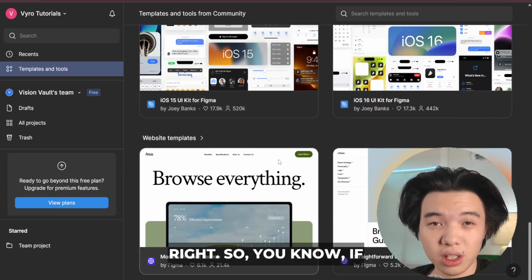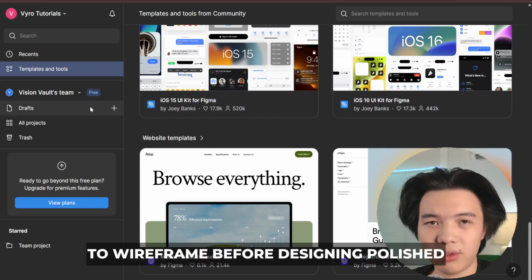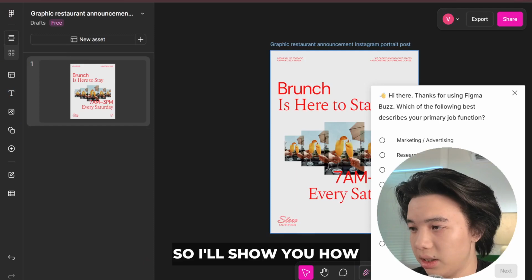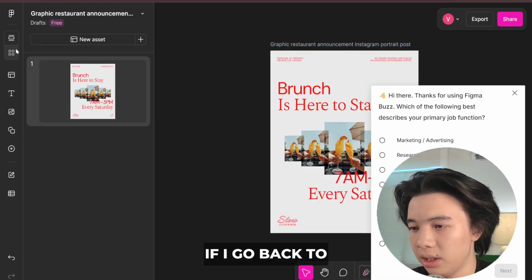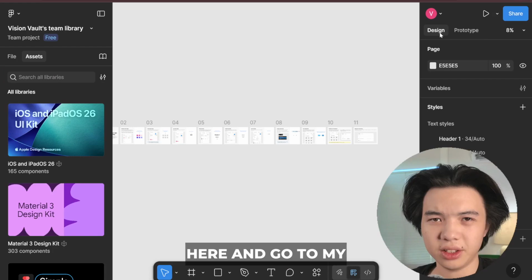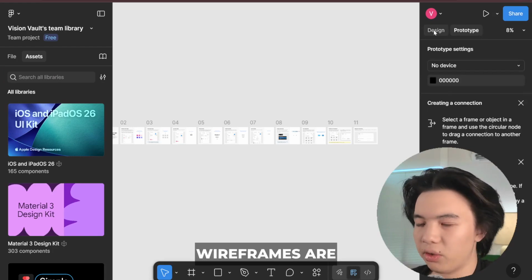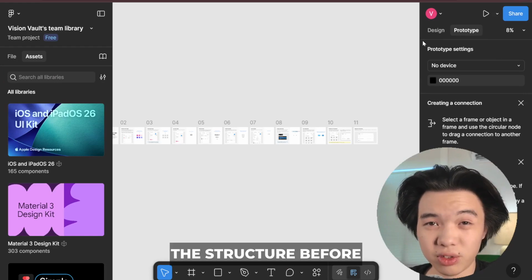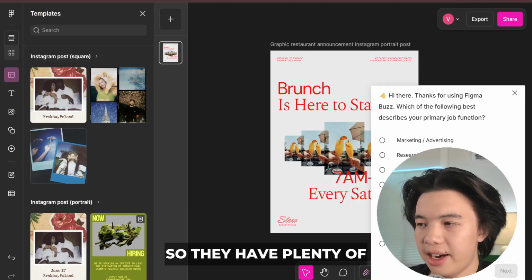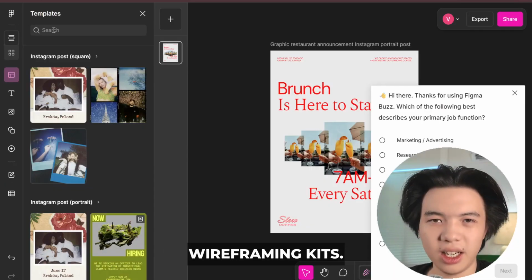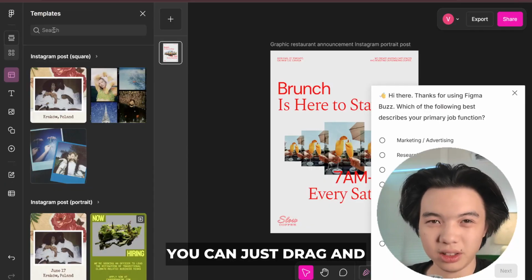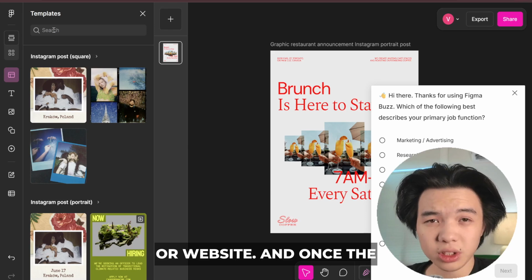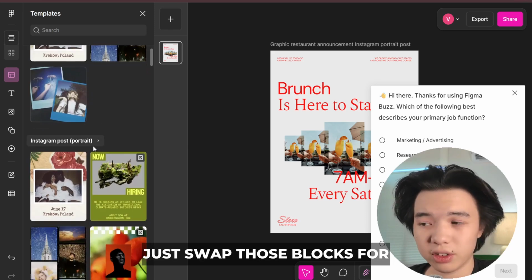So if you want to wireframe before designing polished screens, most teams start with wireframes, so I'll show you how to do that right now. If I go back to here and go to my design and prototype, wireframes are essentially the templates, in my opinion, because they map out the structure before you're worried about color or fonts. They have plenty of wireframing kits. You can just drag and drop buttons, cards, nav bars, and placeholders to sketch your app or website. And once the skeleton feels right, you can just swap those blocks for polished designs.